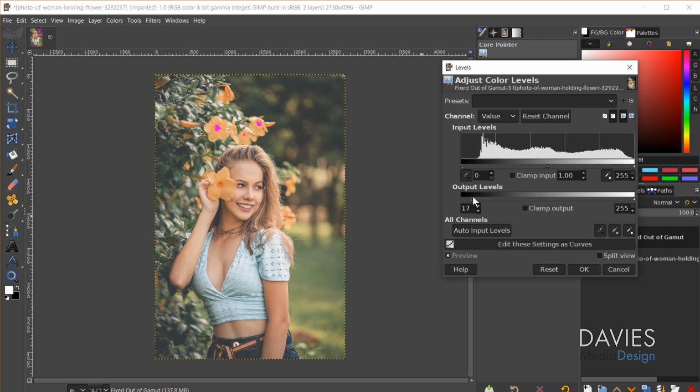And I want to do this basically as little as possible. So I'll go with about 19. That's going to get rid of pretty much all of my out of gamut colors. And then if I come over here, I can also do the same with the white point because we still have some out of gamut colors here in the flowers. So if I bring this white point in, you'll see that will fix those out of gamut colors. I don't want to bring it in more than I have to. So about right there is going to get rid of all my out of gamut colors.